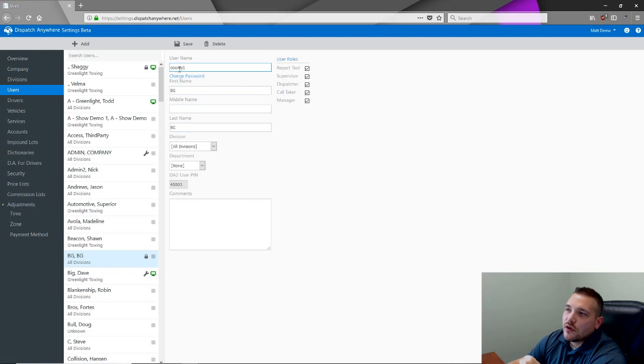Basically, with this profile, you can log in and see what's going on in the system. You just can't make any changes. This is good if you're an owner and you're not dispatching, but you want to have it logged in on your phone to see what calls are in the system. There's also a link on the mobile app to where the drivers are at. This is a great login to use.